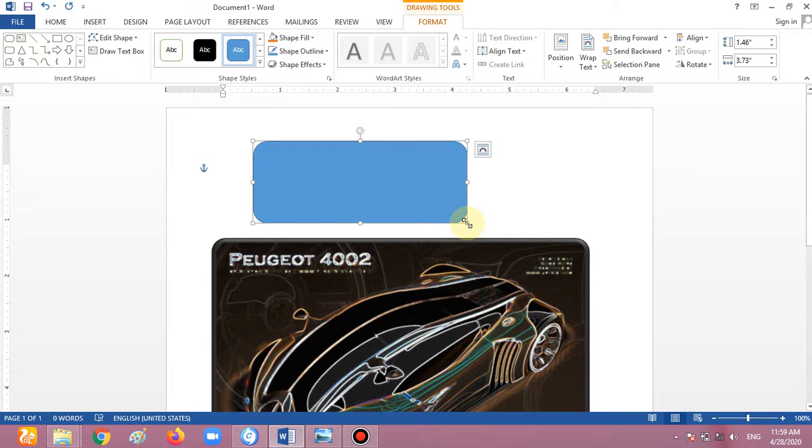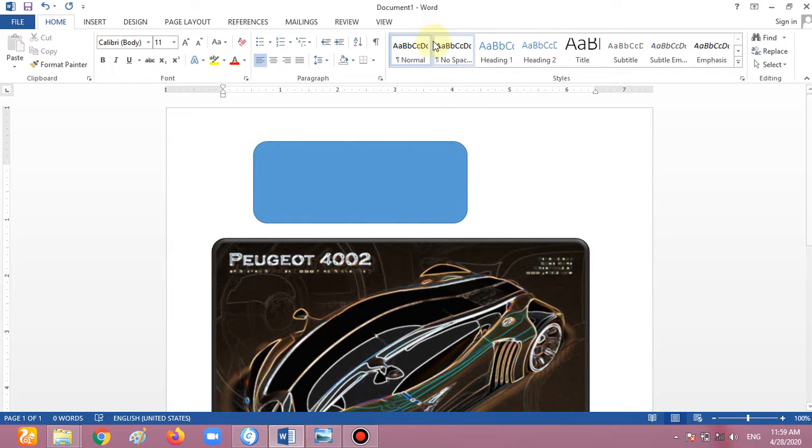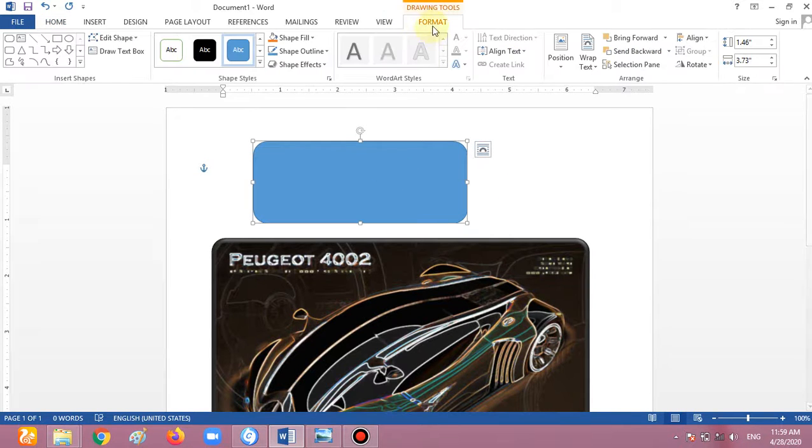Press the left mouse button and drag it on your page. When we drag it, then we have the shape. Then we can change the color. We also have the format for this tab, this shape. When we click outside, the format is gone. When we click on this one, then we have the format.